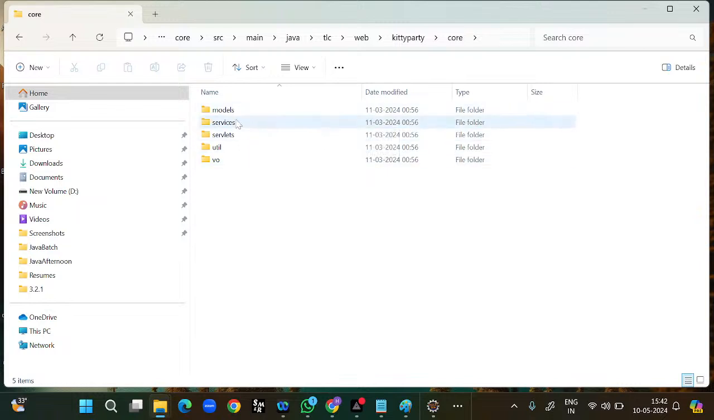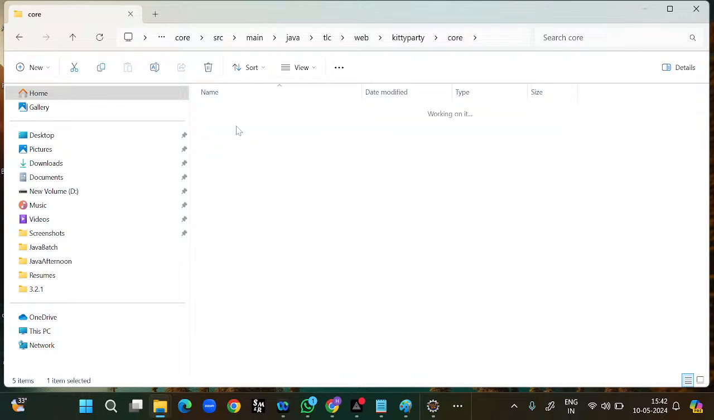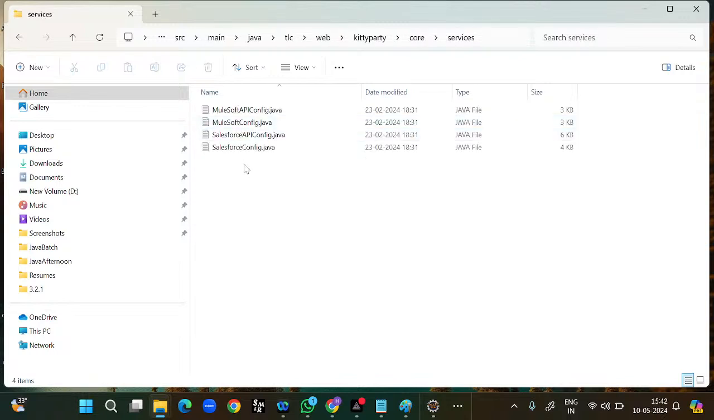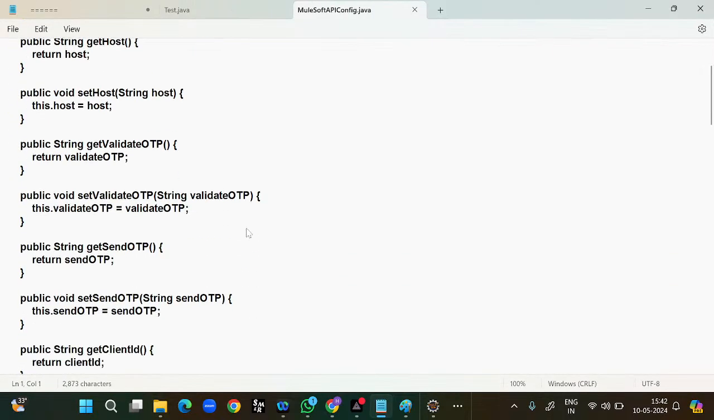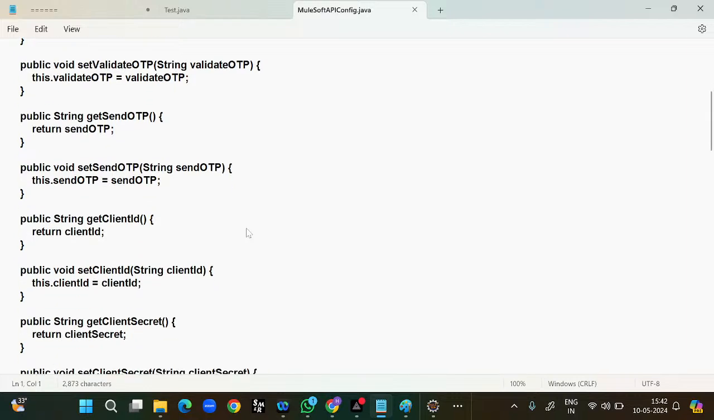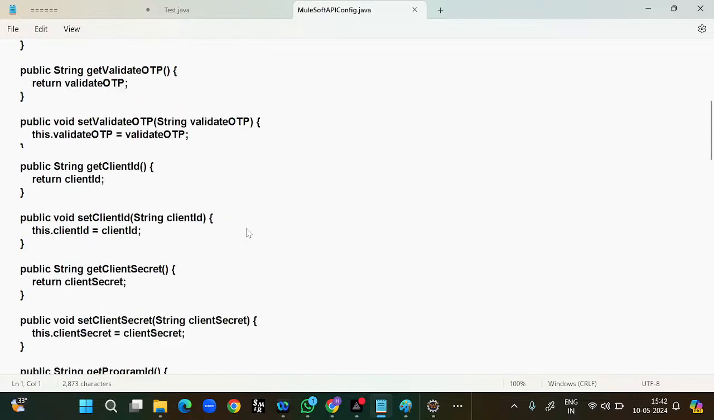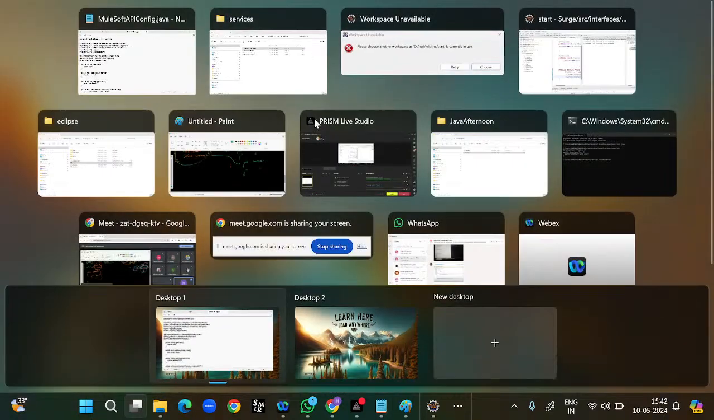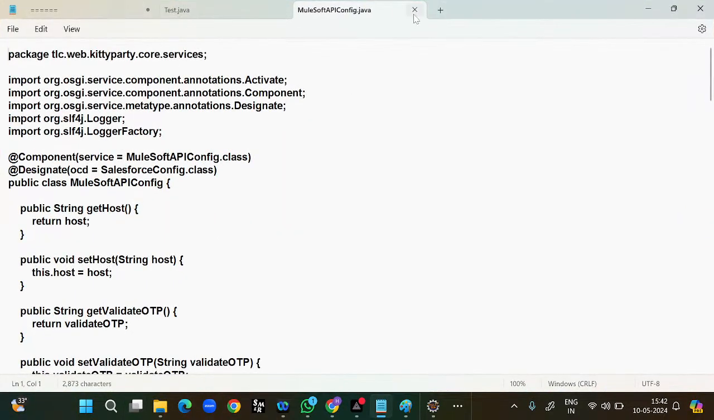We can observe here we will have the services and servlets. So I am going through the services. If I open the MuleSoft API, there will be the methods, not this one.